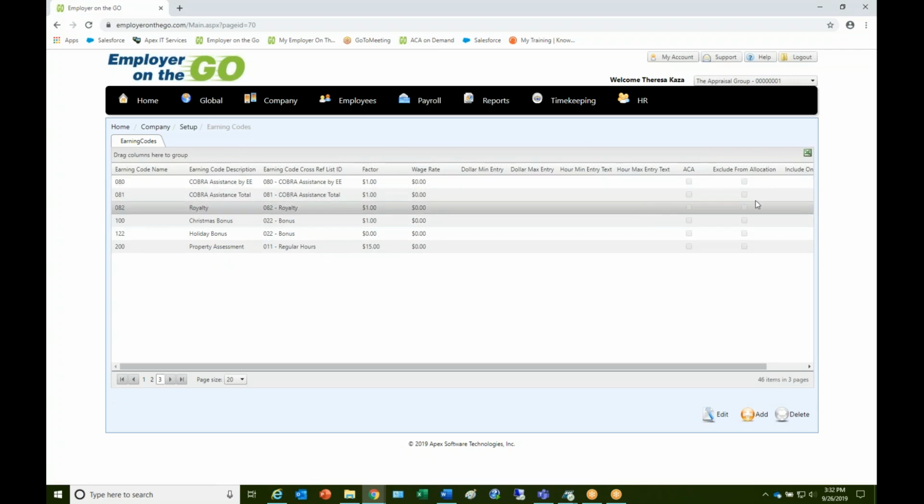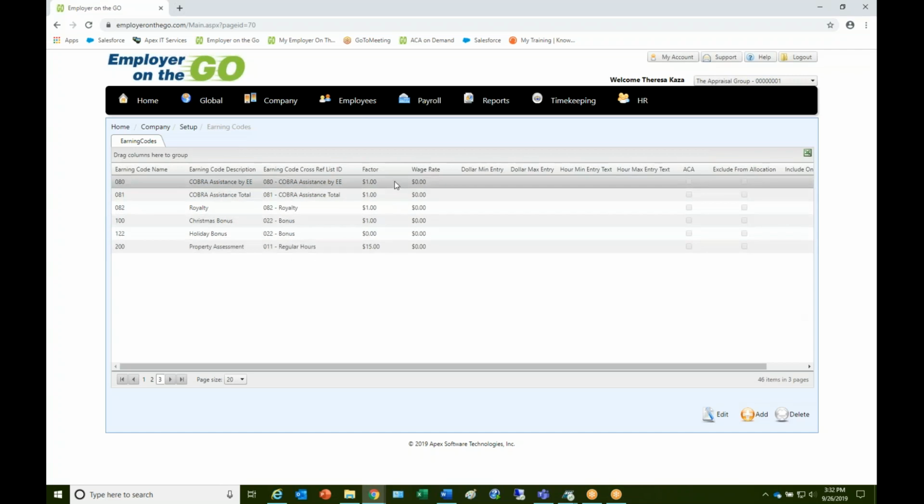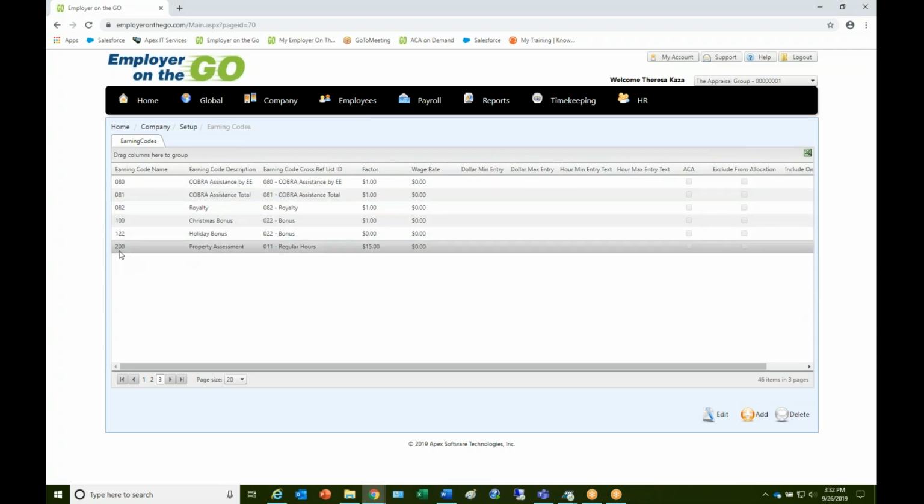This factor, it doesn't get used a lot. I've seen some people, they might put in like this 200 code. I've seen it used where they might put in a custom earning code like double time. Cross-reference it to regular hours because you're still keying hours. Then you have a factor of 2. And then if I key 10 hours, it's going to automatically pay them at double time there.